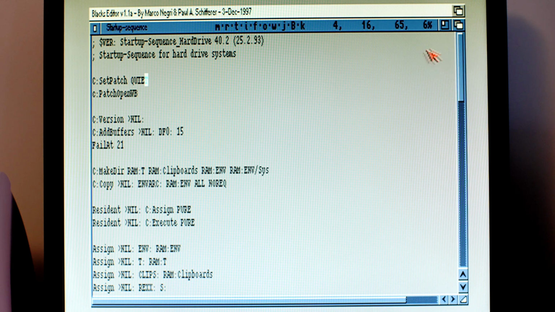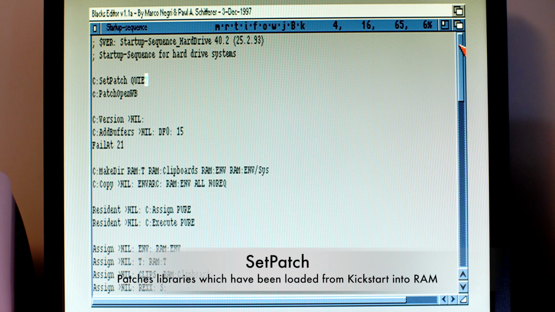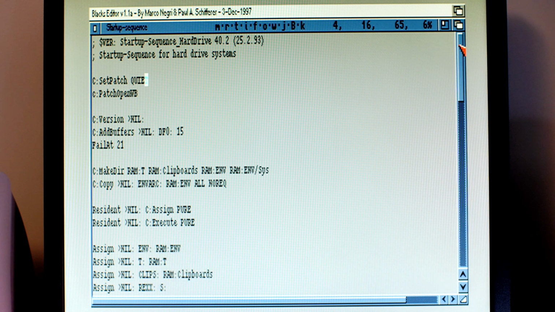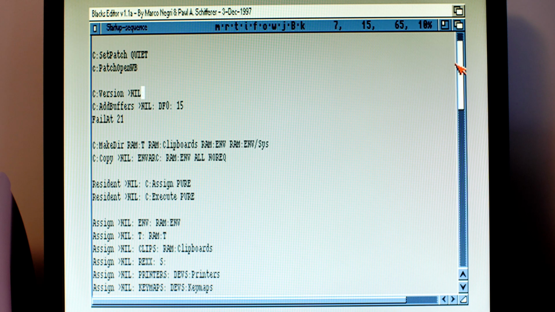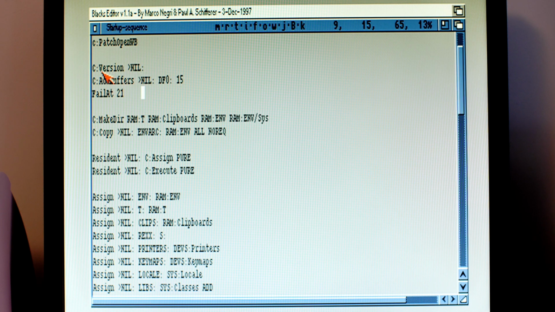First up we have SetPatch. SetPatch is a little program in C. As you can see, most of the programs are in the C directory. SetPatch is used to basically fix errors within the Kickstart ROMs. So if there's anything that's a bit buggy, there should be stuff in SetPatch that will fix that, because obviously it's easier to patch in software than to release some new ROMs. PatchOpenWB, that's not usually in there. We can come back to that.